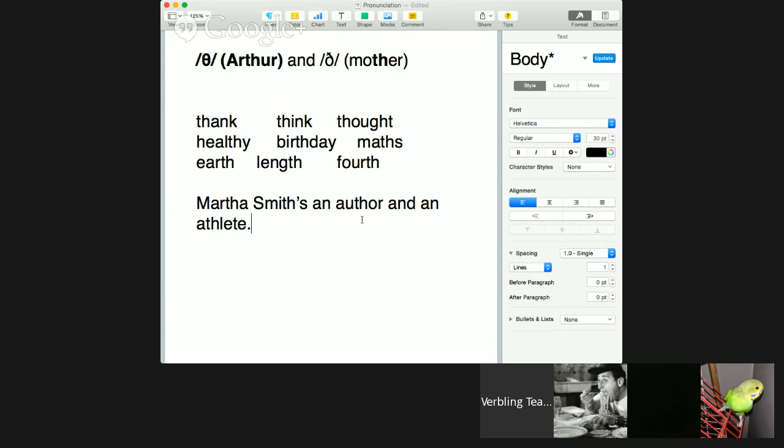And Salvatore, your turn. Thank, think, thought, healthy, birthday, math, earth, length, fourth, Martha Smith, an author and an athlete. Beautiful. Well done, Salvatore. You've already improved since the beginning of the lesson.